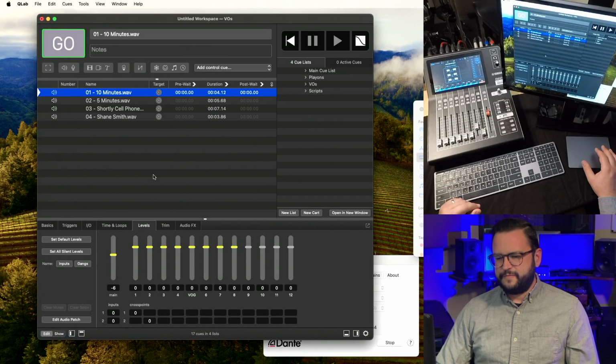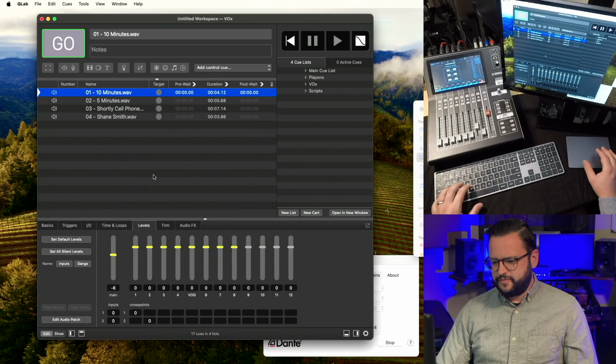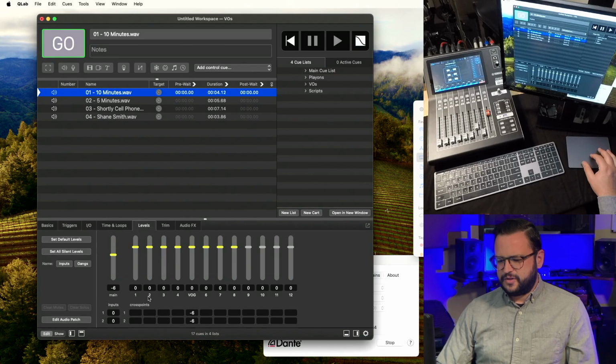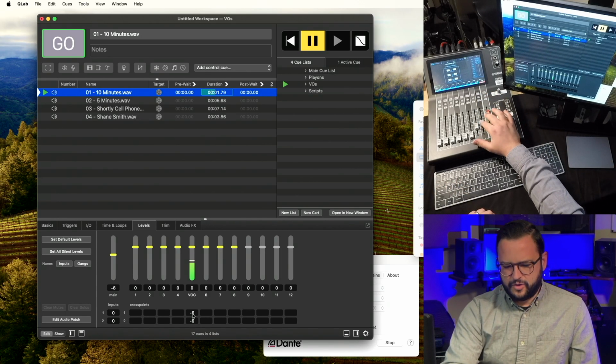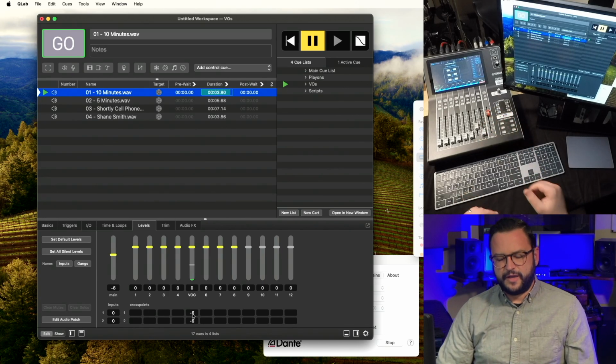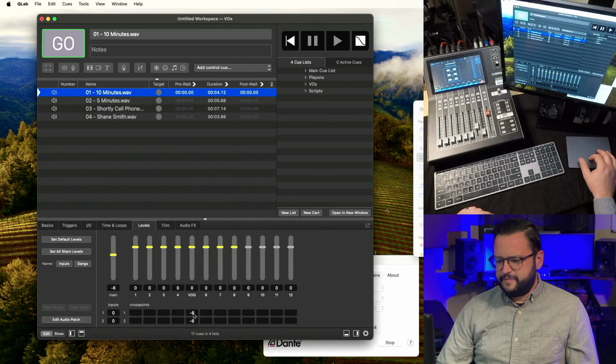My keyboard shortcut for the script that we just looked at is Shift-V. You can see that changed the crosspoint routing. It took the first two crosspoints away and set this to -6 to the VOG bus. That way when I play this, we see it coming in on our QLab in 10 minutes VOG channel. If I want to change it back to our default QLab outputs, I can press the A button and it routes it back to those.